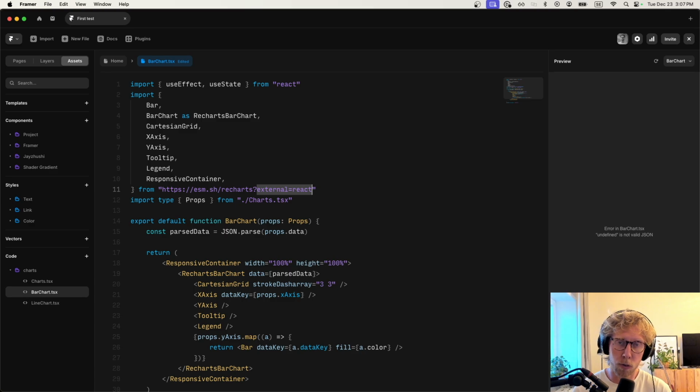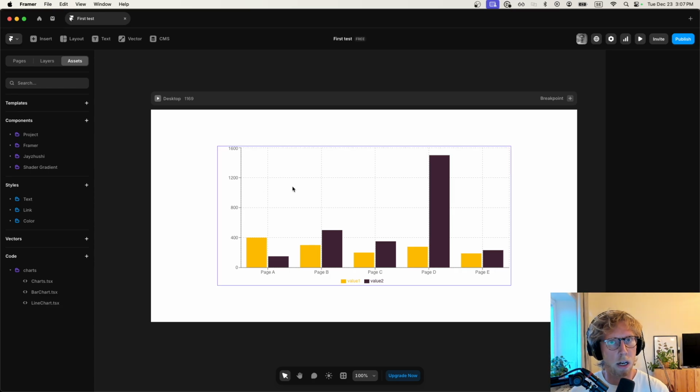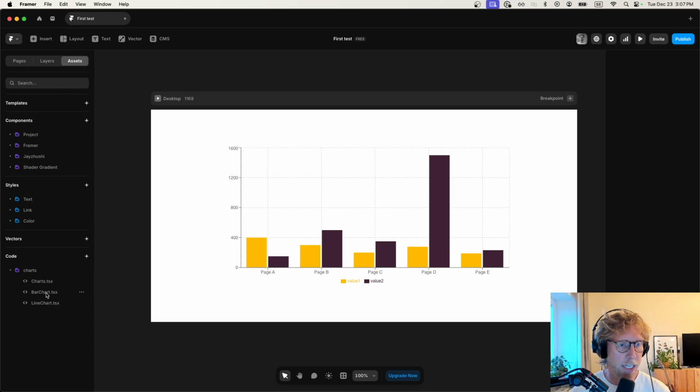And I believe not only for Recharts, but for any external package that we want to use that has React as a dependency in and of itself. Without this, Recharts is trying to bundle and package together React as well. And there's a conflict between what Framer is doing with React and what Recharts is doing with React. So with this little addition here at the end, we're telling the import from esm.sh that React is going to come from elsewhere. If we add this back in, we can go back and we can see that our charts is now working again.